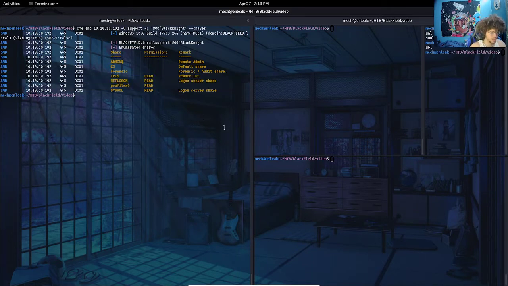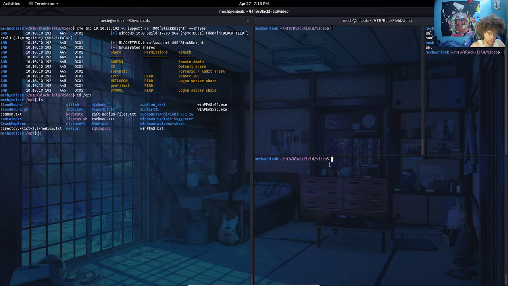So this is where I read into it a little bit, and a lot of people were using BloodHound, the Python version, to gather information about the domain. So in order to do that, we're gonna do sudo neo4j start.